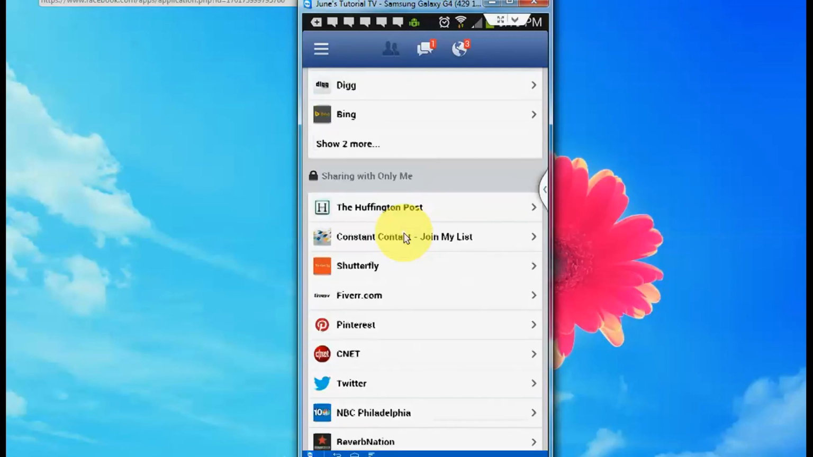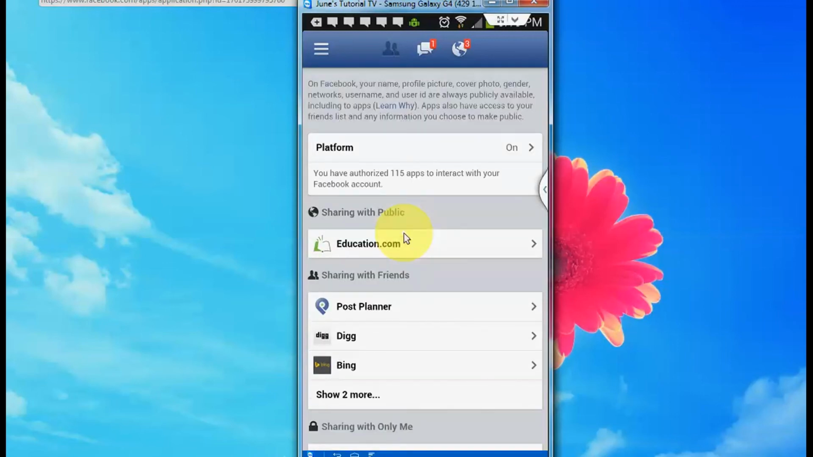And this is how to remove unwanted apps from an Android phone, and also how to configure them. So again, I'll do another video on how to do this from a desktop computer, and we'll go a little more in depth on how to create lists.